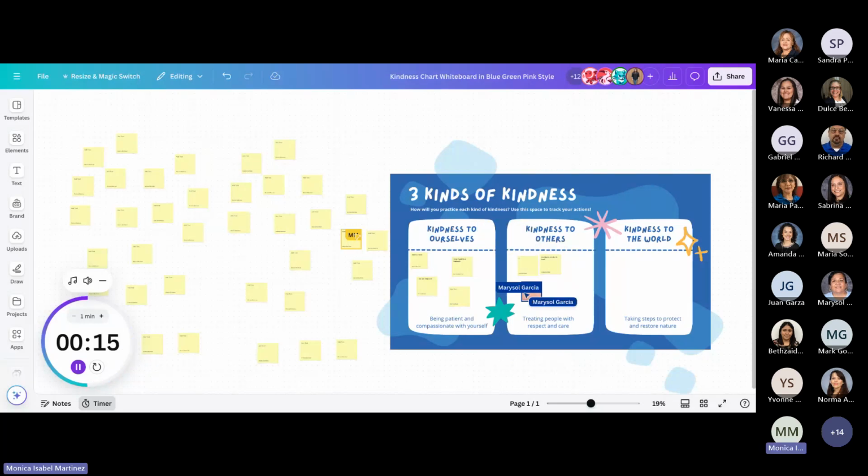All right, so for those of you that are in here, you're just grabbing a sticky from the left side, all of those yellow stickies, grab one, drag it over onto the board there, and answer the prompt.